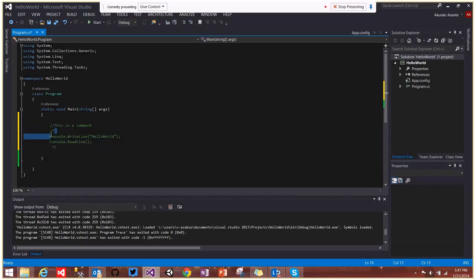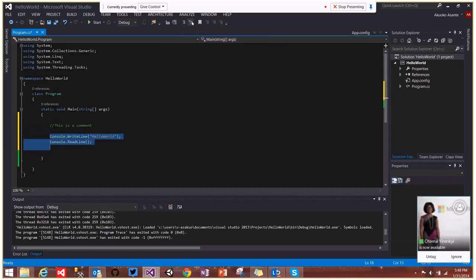Another way of commenting is by using the comment button. So if I want to comment all of this, I just select it and I click this button up here that says comment out selected lines. So I click it and it's commented. If I want to uncomment it, I just uncomment it like this.